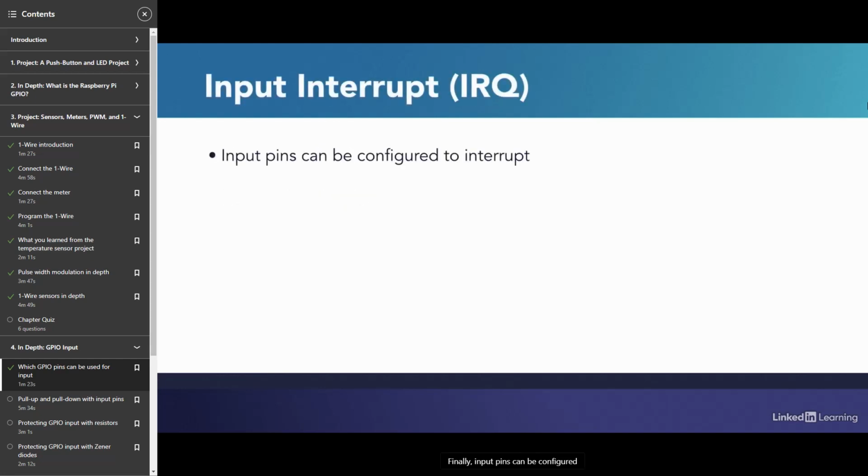Finally, input pins can be configured to generate interrupts, although this is language specific. In a future video, I'll describe how to implement GPIO interrupt functionality with different languages.